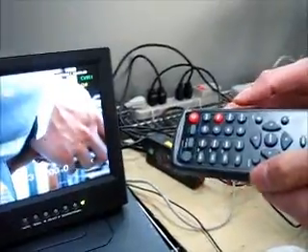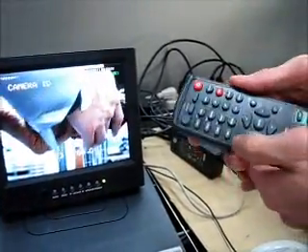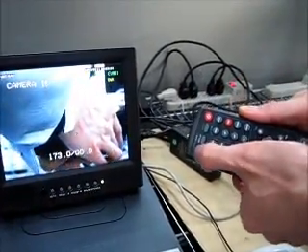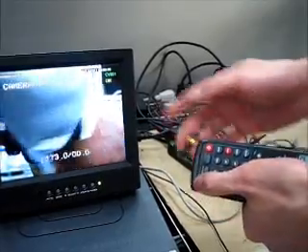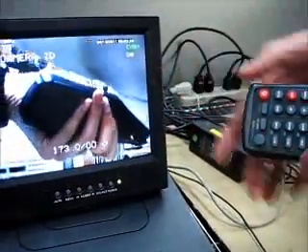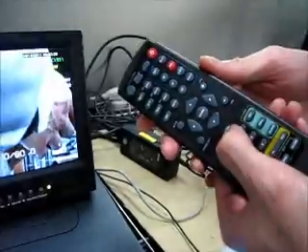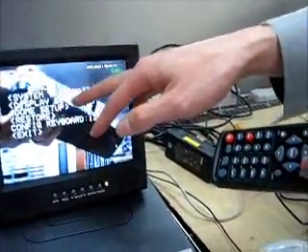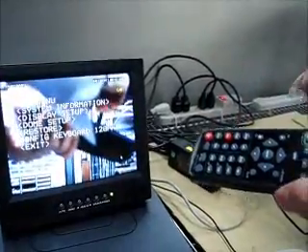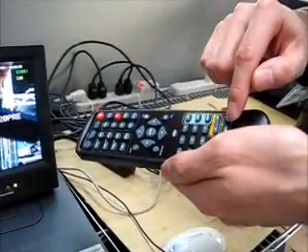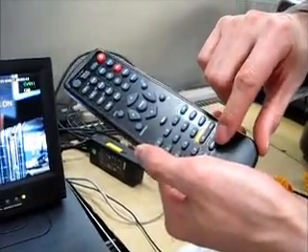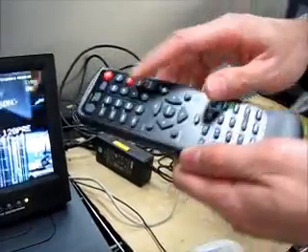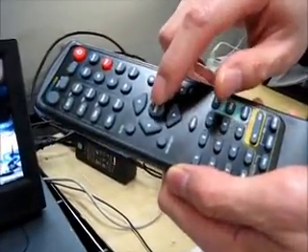Okay, now I want to go to the OSD of the PTZ. First, select camera. You will see camera. Then press menu. Then you have the OSD. For the camera, the enter function is the open iris button. The enter button only works for the DVR.